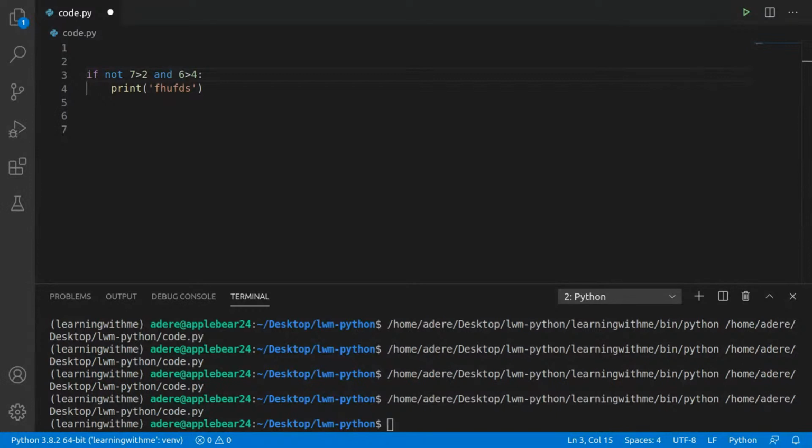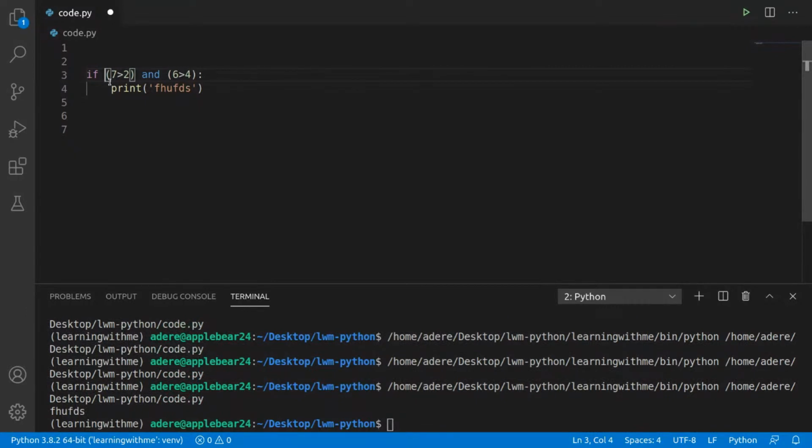Let me look at chat. Not. Okay, I guess I'll do what you're saying. I'll make it more clear with parentheses. Okay. So 7 greater than 2 is true. 6 greater than 4 is also true. So this would work on its own. So not basically makes it so it does not work, so nothing will print. So if I have this by itself, it will print it. Okay, and if I have this here, it will not print it.